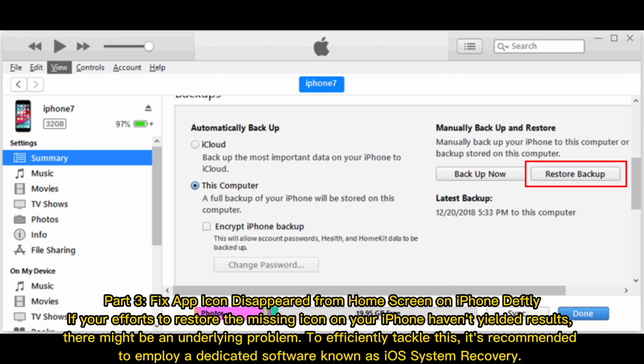If your efforts to restore the missing icon on your iPhone haven't yielded results, there might be an underlying problem. To efficiently tackle this, it's recommended to employ a dedicated software known as iOS System Recovery.